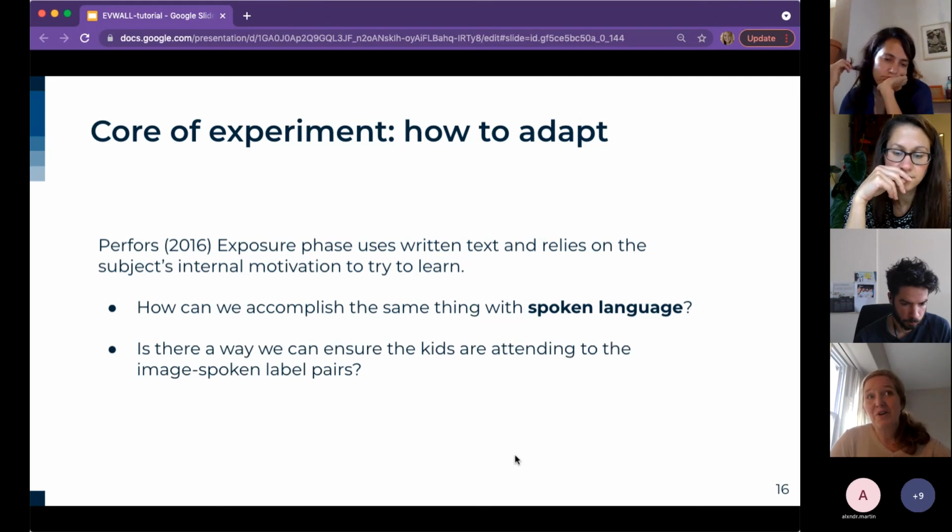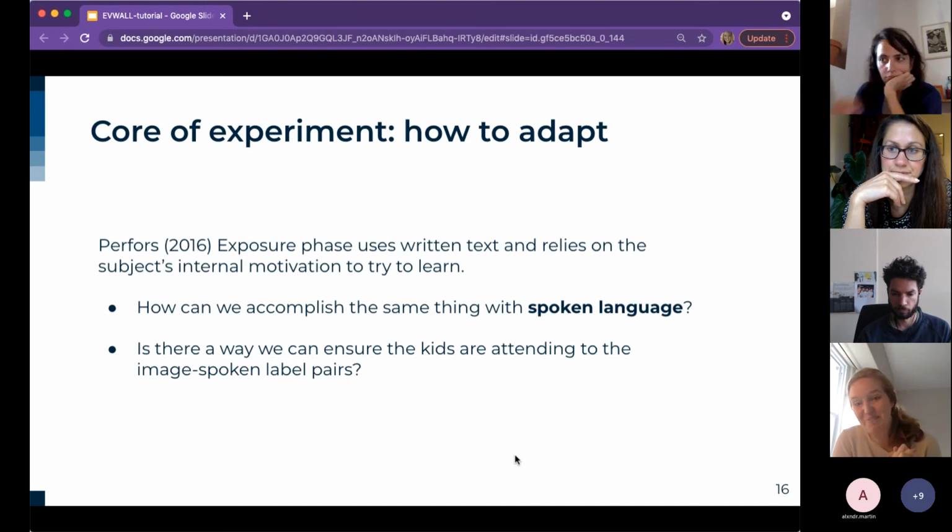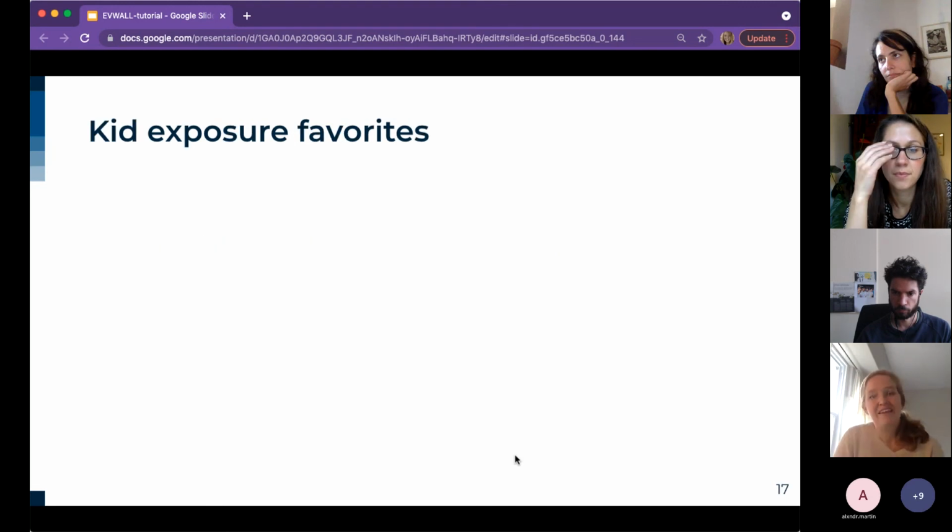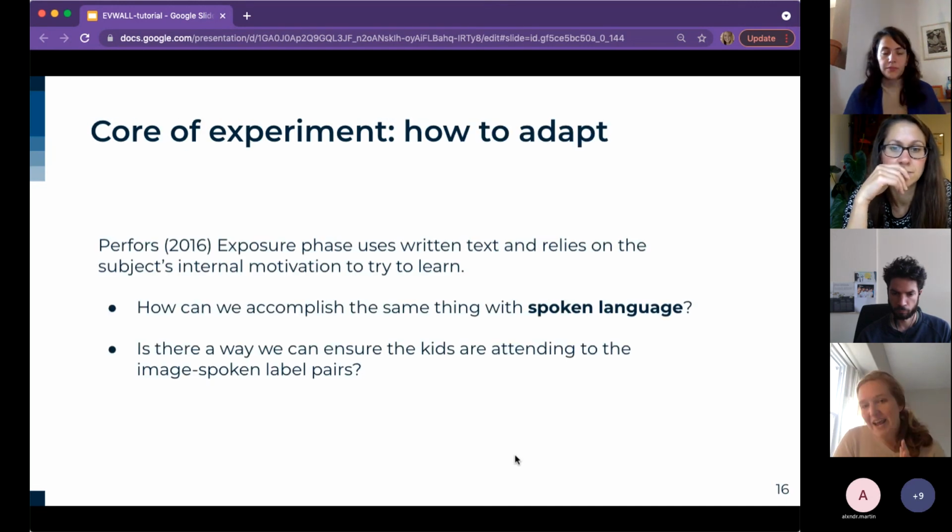The second question is, is there a way that we can ensure the kids are attending to the image spoken label pairs? So we can't rely on them to be internally motivated to care to learn the thing that we've exposed them to. They just won't. So we have to ensure that they're paying attention. So does anyone have any thoughts about this before I show you my favorites?